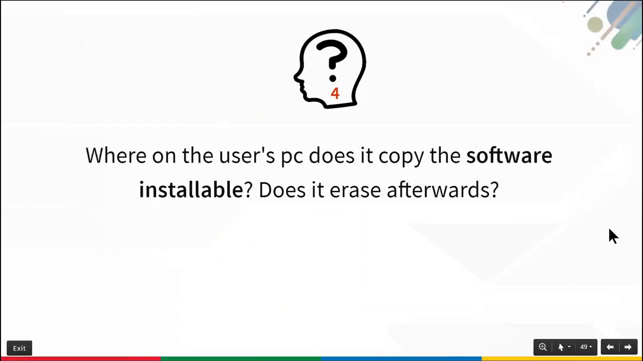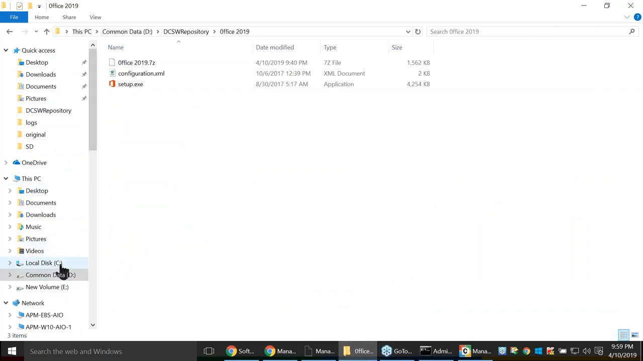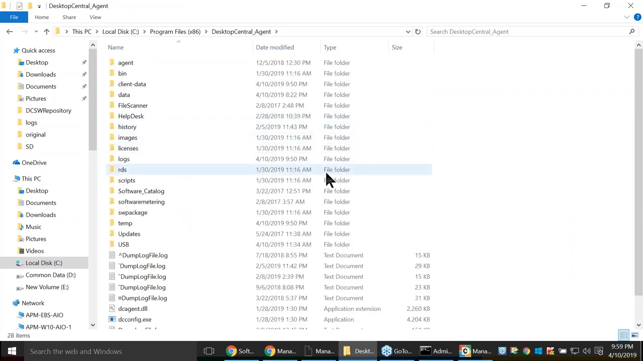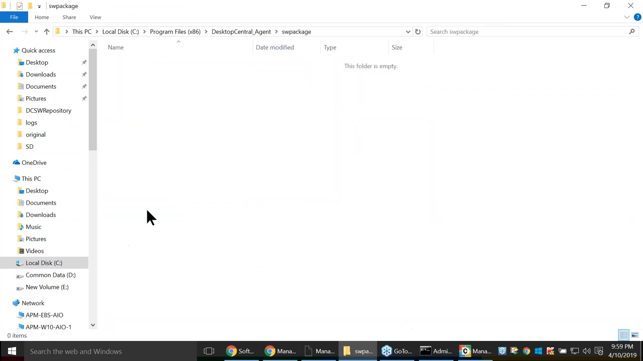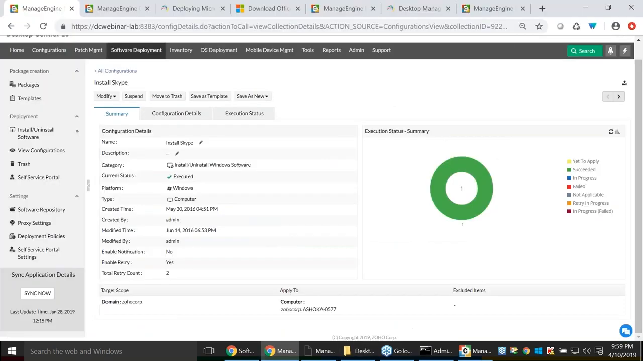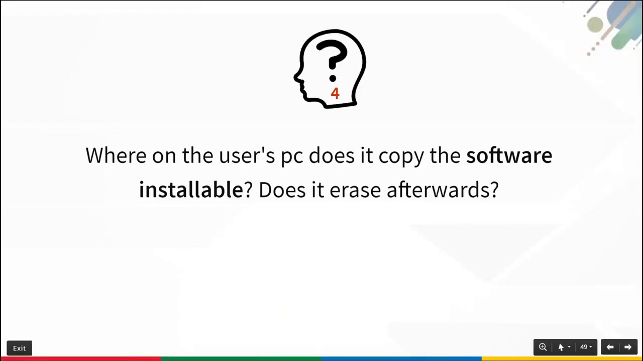Question number 4, where on the user PCs does it copy the software installable? Okay, of course. Normally when you install an application, it will install this into the program files x86 if it is going to be a 64-bit machine. So inside the Desktop Central agent, we will create a software package folder and we will download the files over here. Once the files are downloaded and installed successfully, the files will be deleted from there. Okay, all right.